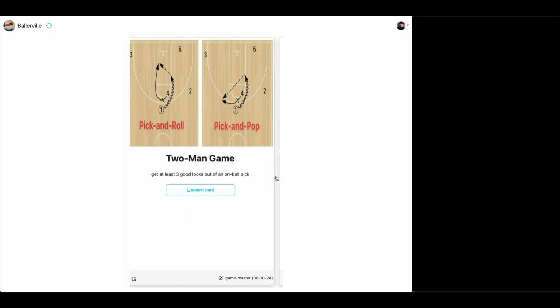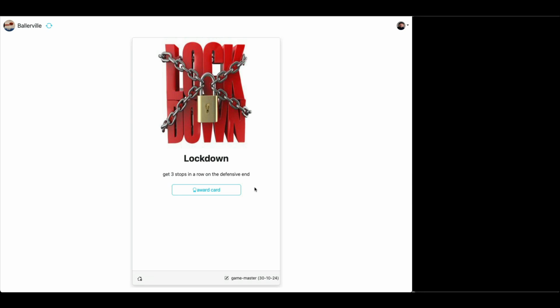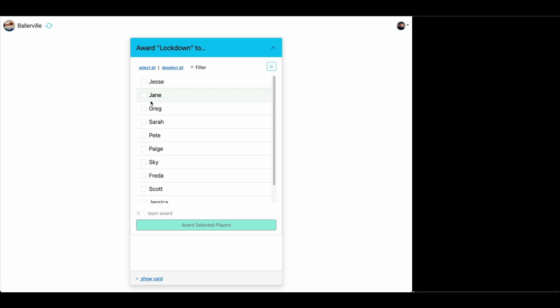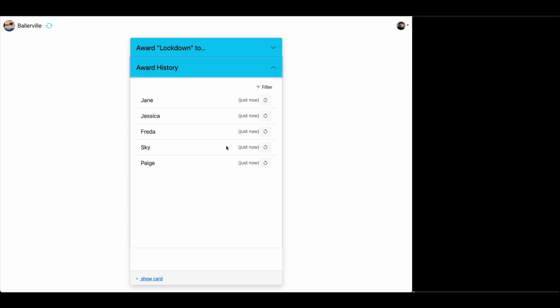And just a quick second example, another one in basketball. Let's say we get 3 stops in a row on the defensive end and award that card, and we're going to award it to all 5 players that were involved. So select our 5 players and we award that card. Okay, so there's nothing obvious at the moment that indicates that's a team award. But let's flick over to our player view and how a player might see this through the app.